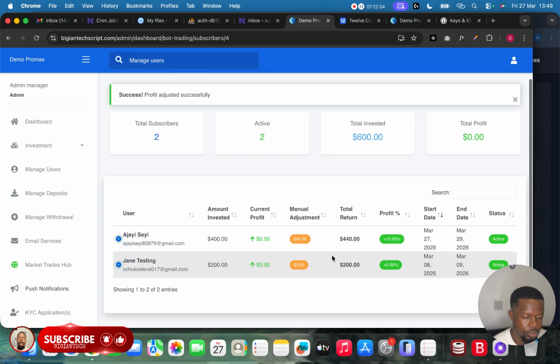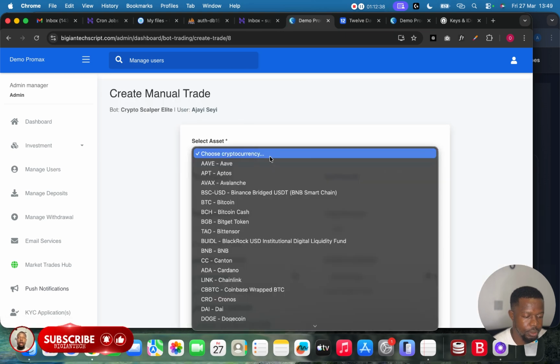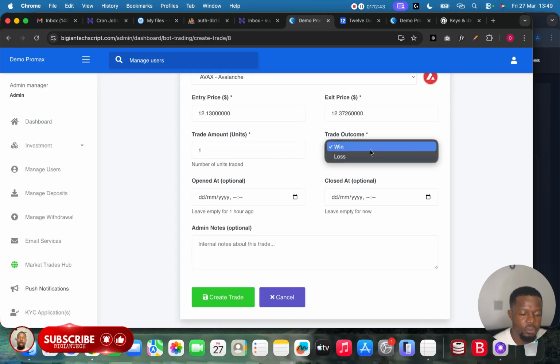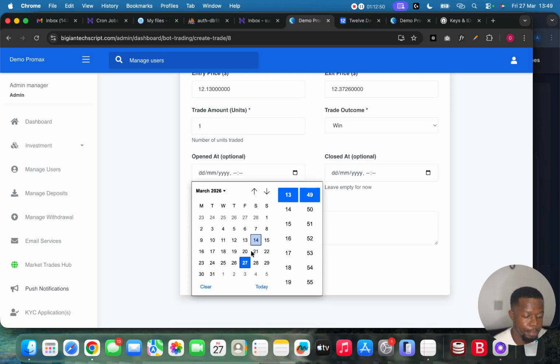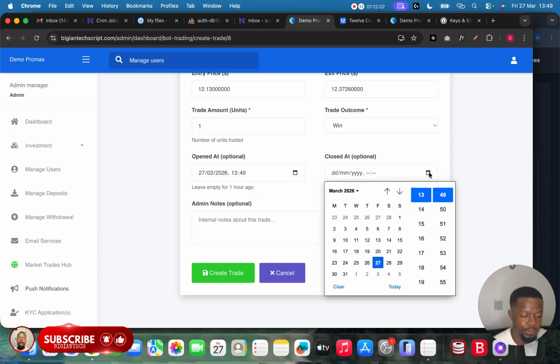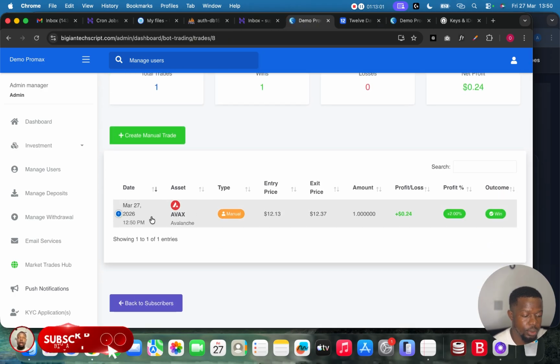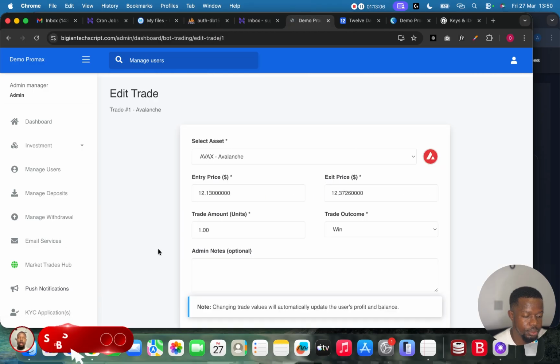Okay, go back again to create a trade for this user, just for the bot section. Now the outcome here, you can put as loss since you're using the bot trading, but I'll just keep this as win. Open today, close today. I'll just change the time and create trade. As you can see, one win. You can also edit the action.